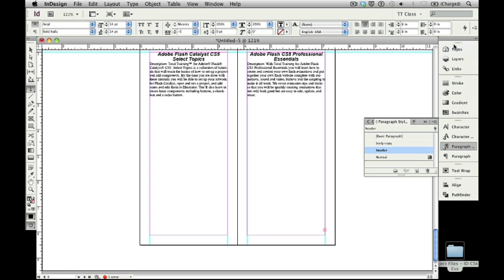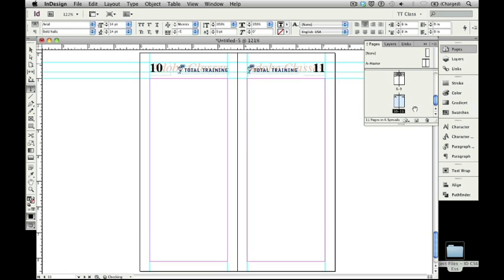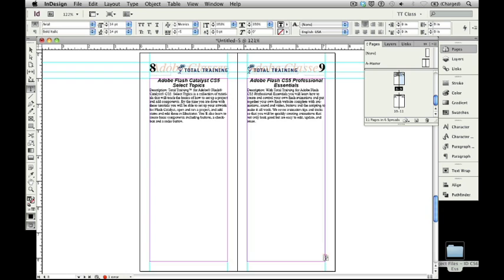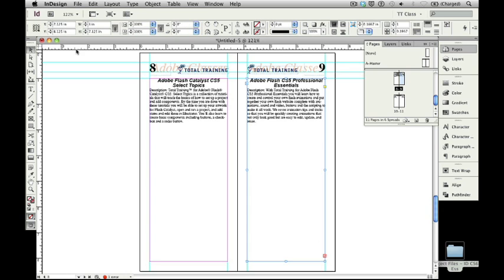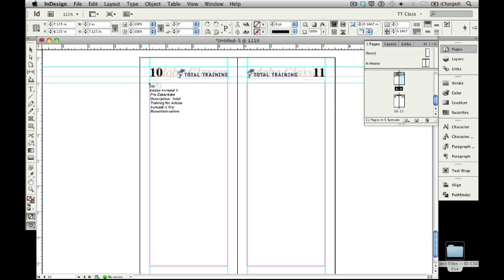So I'm going to go back to my Pages panel. I'm going to drag down a 2-page spread after 8 and 9, go back to page 9, take my selection cursor, and click to pick up the place gun once again. I'm going to go to page 10, hold the Shift key down, and do this again.